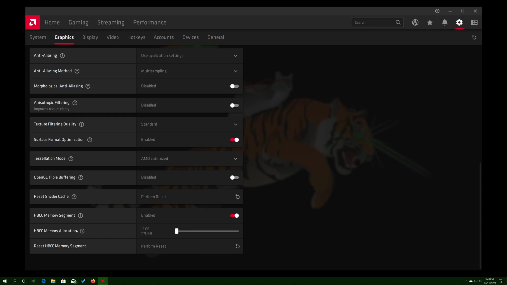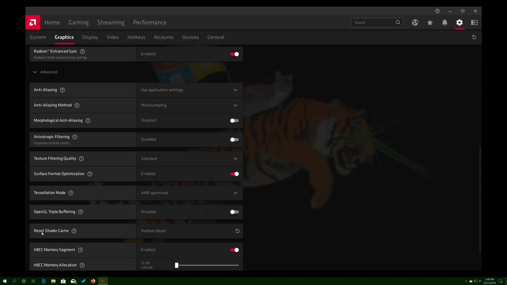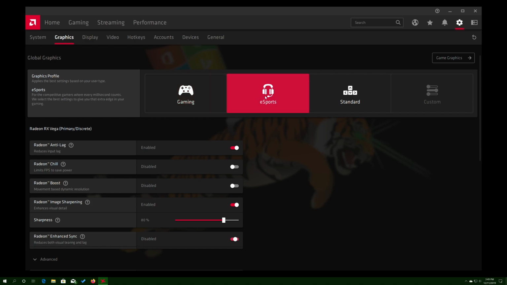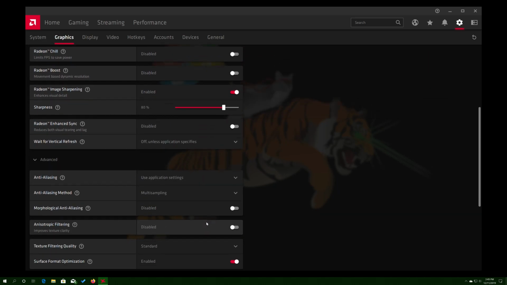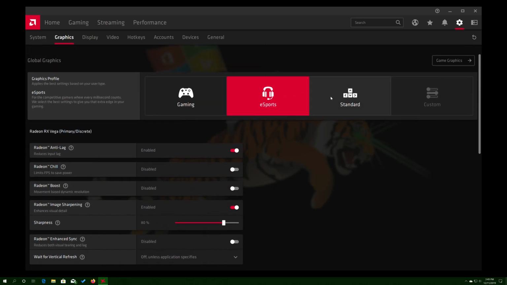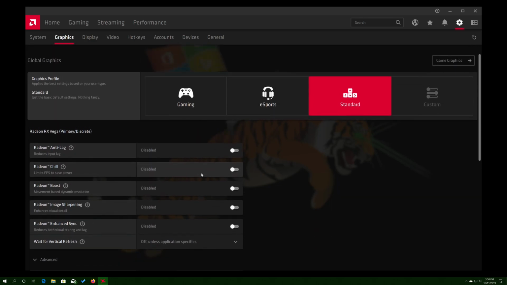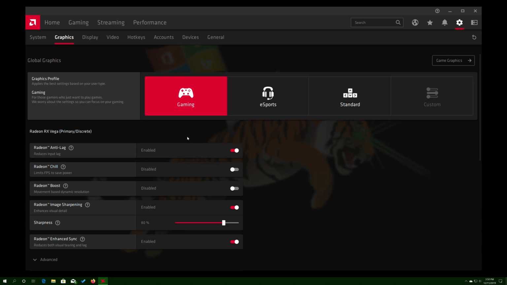HBCC memory support, your cache, shaders, OpenGL, tessellation, etc., anti-aliasing. Esports enables different things, switches it up. Standard just turns everything off and then keeps some of these things. But all of the AMD specific features are on. Custom allows you to customize it. I'm going to go back to gaming. The one thing they don't have here is the Radeon Boost, or no, wait, they do have Radeon Boost. Whoops, I missed that. Sorry about that.